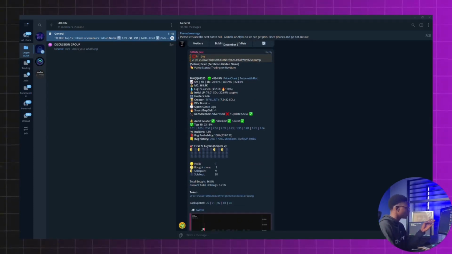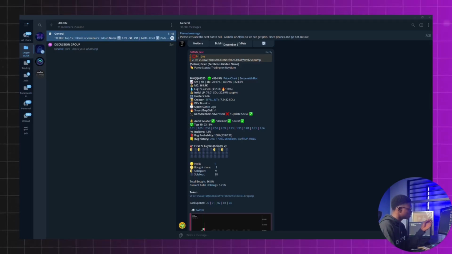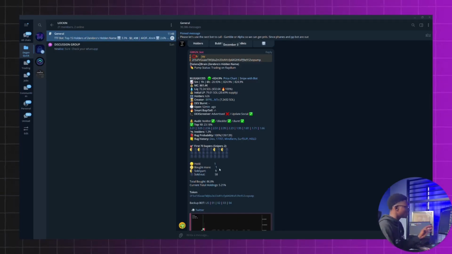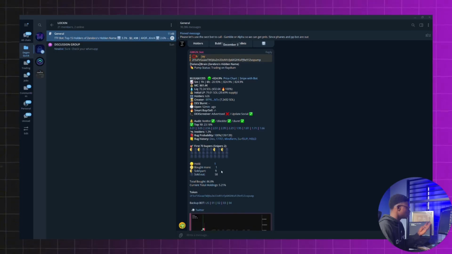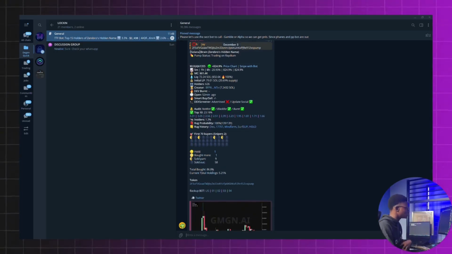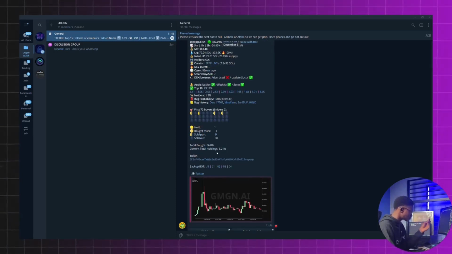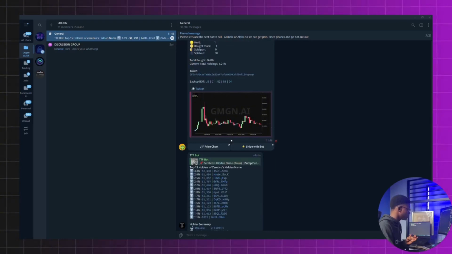Okay, the first 70 buyers, and 2 of them were snipers. 1 held, 1 bought more, and 9 of them sold parts, and 58 people sold out. So total token bought is 86.8%, and they are still holding 5%. That is the amount of snipers that bought in.